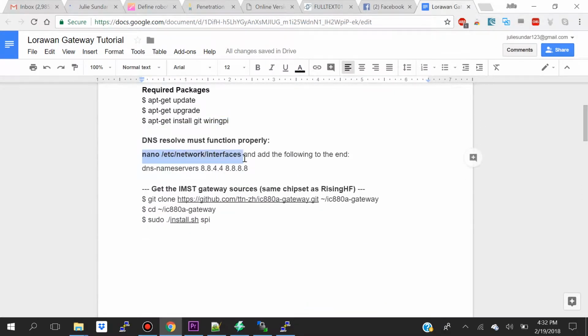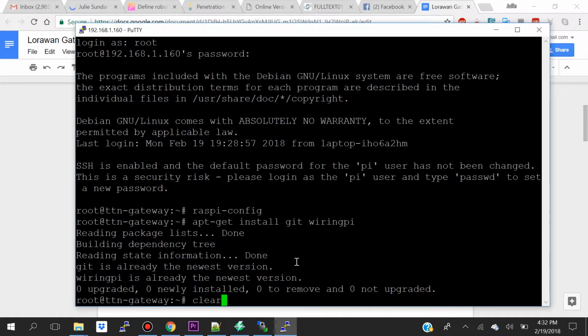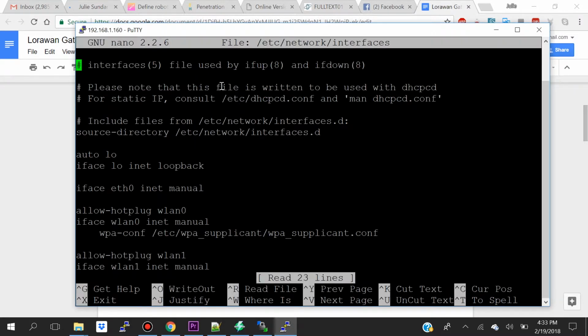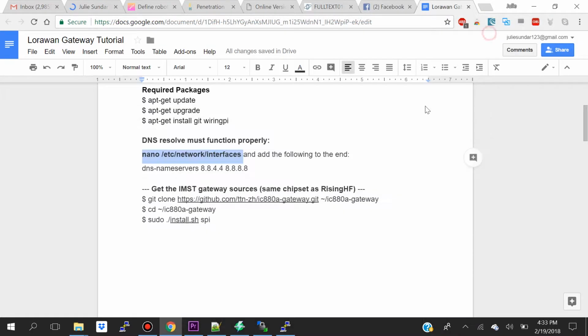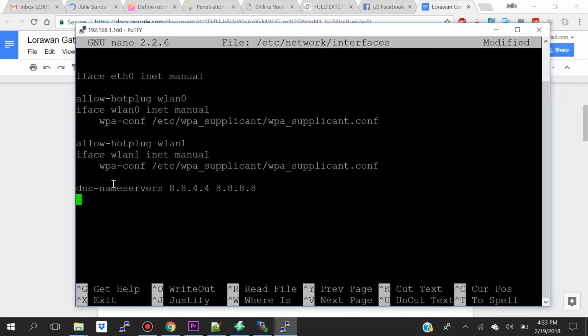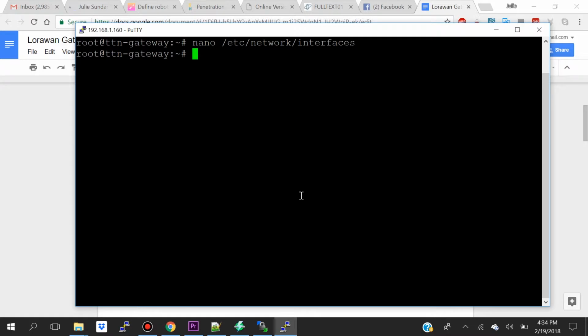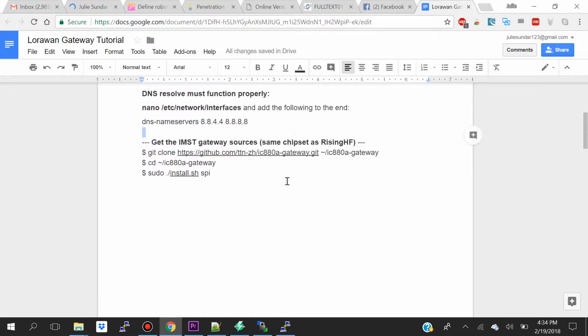Once that's completed, you want to go ahead and resolve your DNS. You want to navigate to /etc/network/interfaces, scroll down to the bottom, and copy-paste this line of code. You want to go ahead and save and exit. Next, what you want to do is git clone the gateway source for the RisingHF chipset. Then you want to go ahead and copy-paste this command.